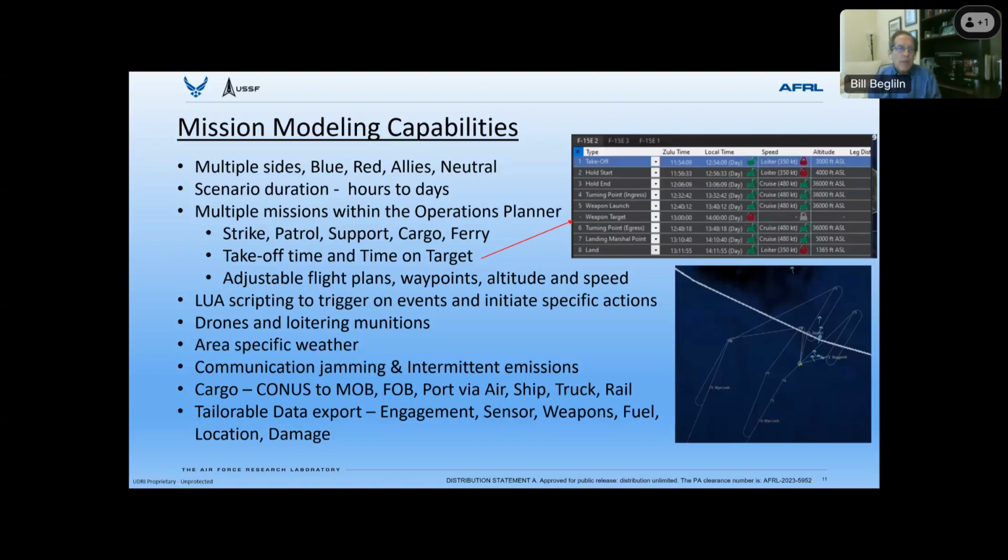Lua scripting and triggers for events to initiate specific actions. I'm going to come back to that on the next slide because that's something that's well worth taking some time to understand.